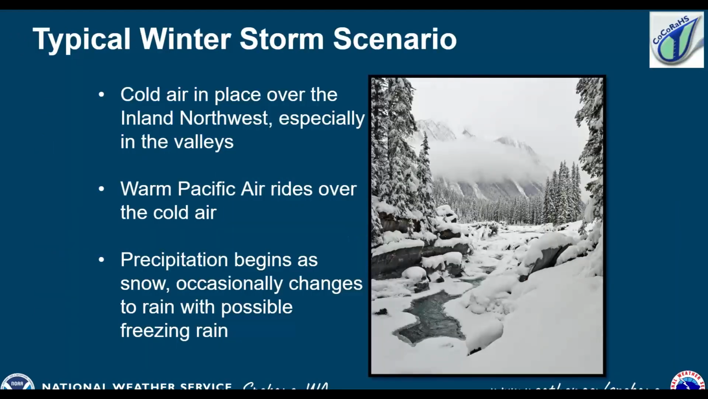Okay, so now we're going to talk about some typical winter scenarios. What brings us all of our different types of snow and rain and wintry weather? Now, a typical scenario is where we have cold air in place, very similar to what we have right now, and we get a warm Pacific storm system that is approaching the Washington coast.